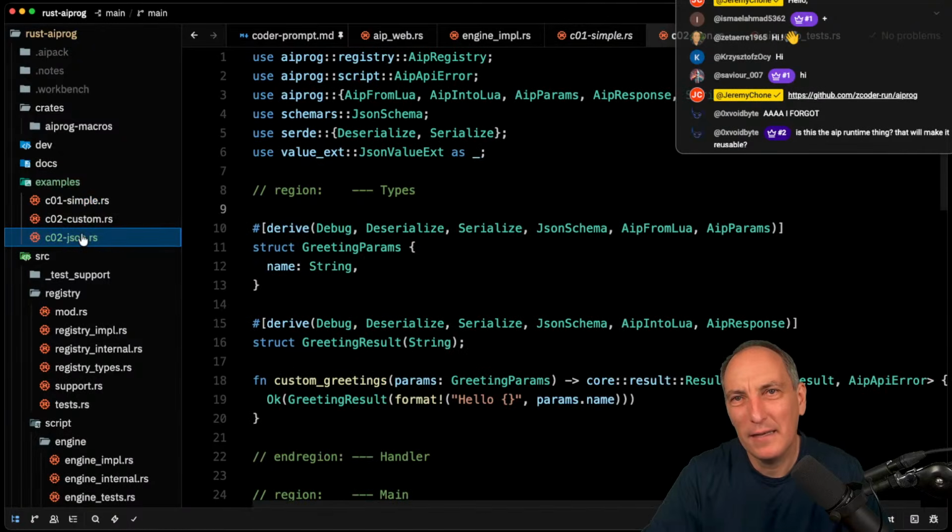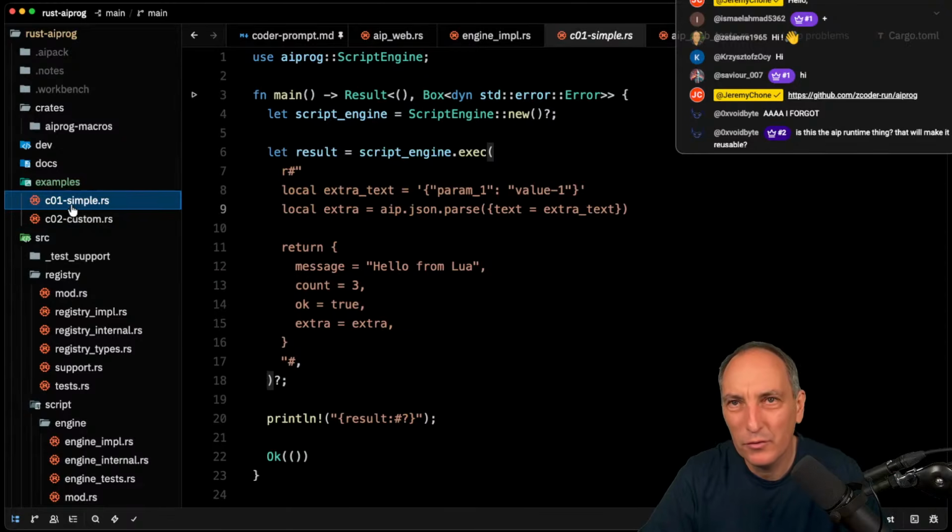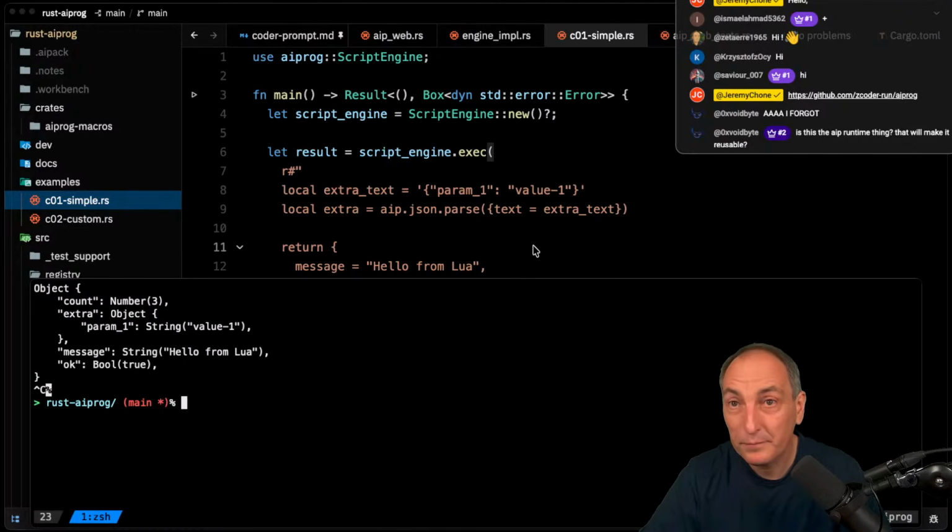Actually, I don't need that. I'm going to remove that. I don't want to make too much. I'm going to change this. This is what I'm going to do. So right now we have this, and if we have CWE, which is again cargo watch exec, I mean watch exec, cargo run examples, C01, simple. Like this, every time I press save, it will run that. Okay, so that is the thing.